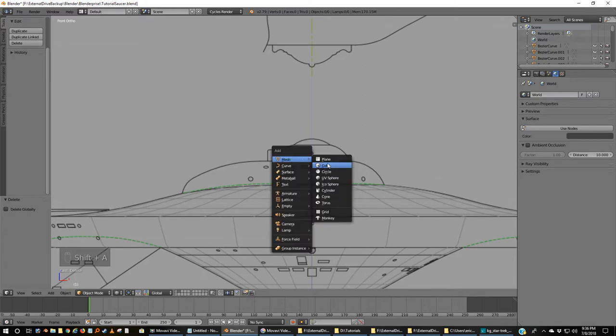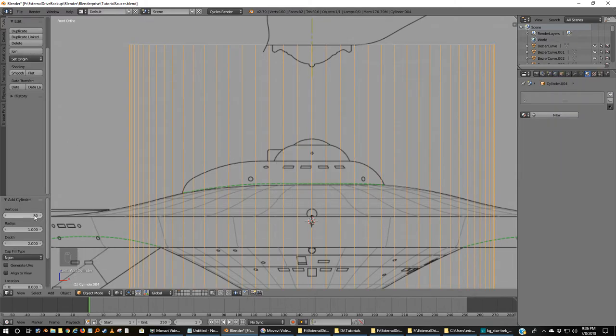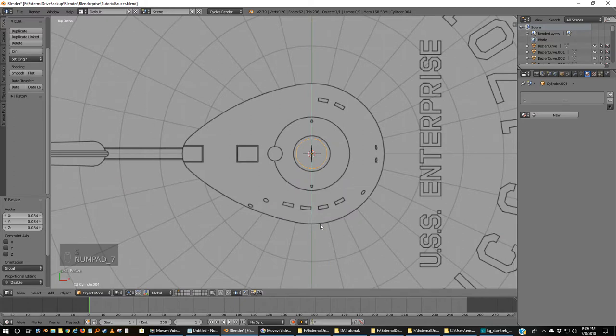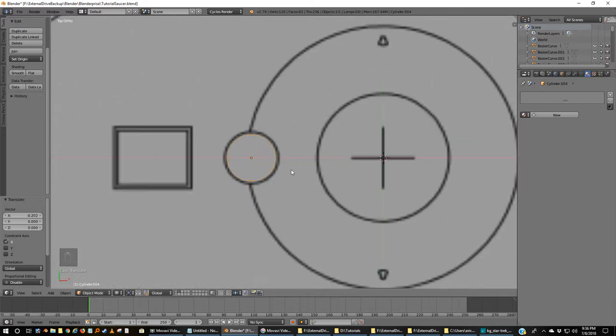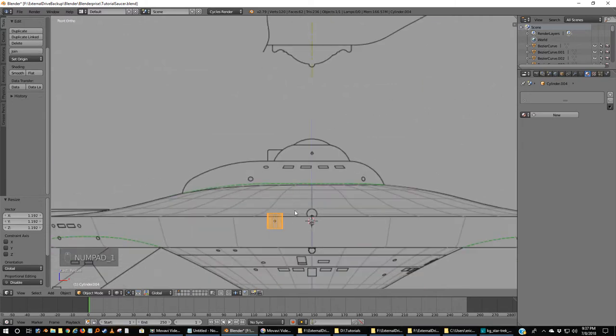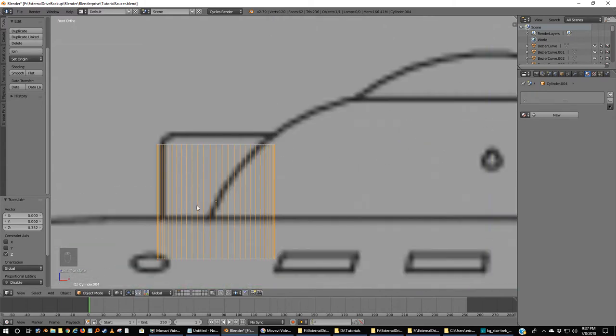Shift A, mesh, cylinder. We're going to go over here. I don't need 80. We could cut that down. We could probably make it 40, but I'm going to make it 60 just so it renders a little faster. Scale, bring that down. Grab X, move it out here. A little too small this time. Scale. Looks about right. 1. Grab Z. Bring that right up to that lip.